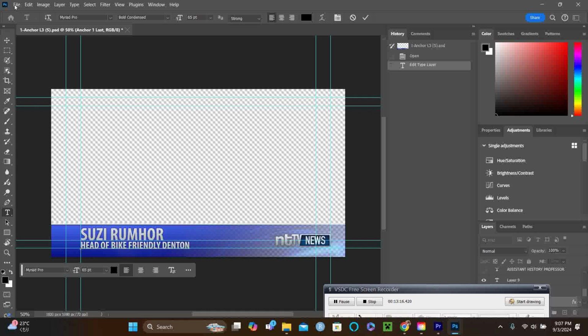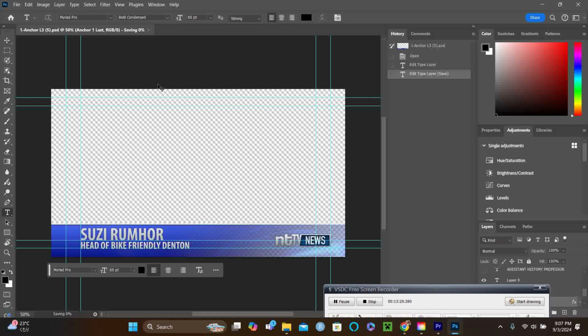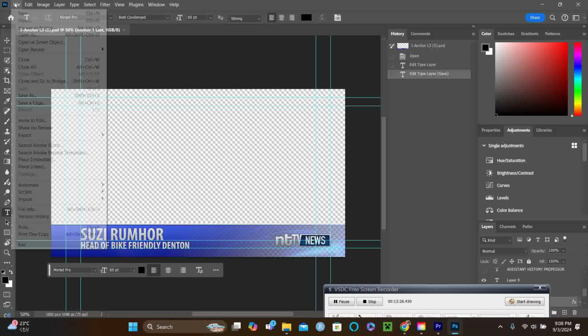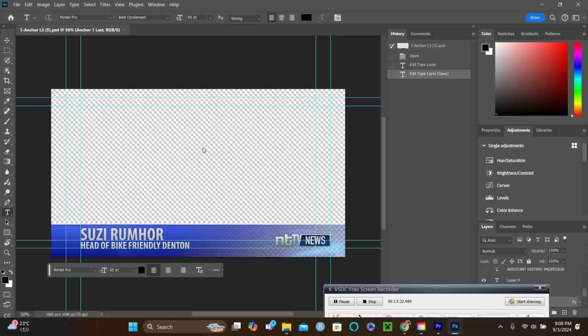Cool. So we have all of that written down. We have all of that in there. We are going to Control S, save it again, so then we can export it. To do that, we're just going to go to File, Export, and then Quick Export as PNG. Always just use quick export. It will be super complicated otherwise.